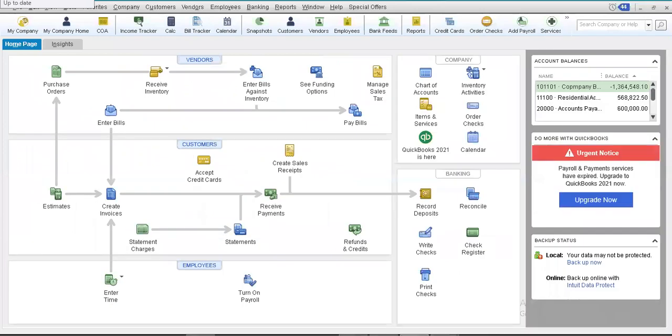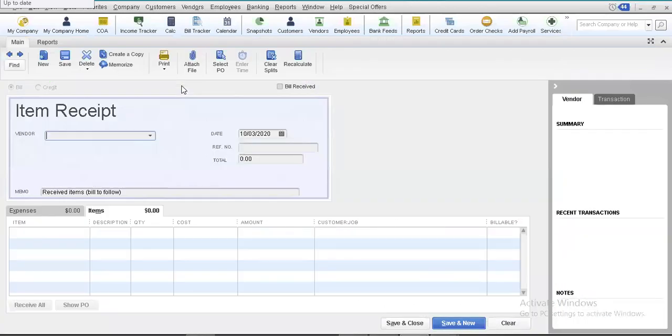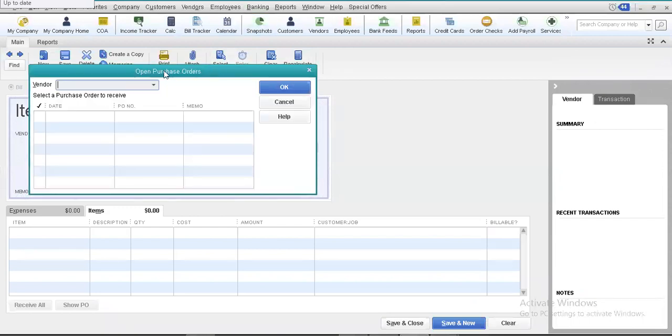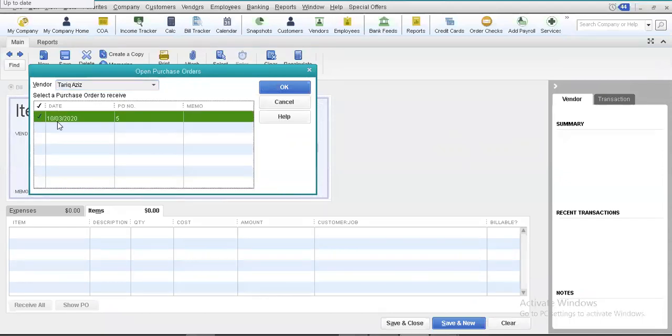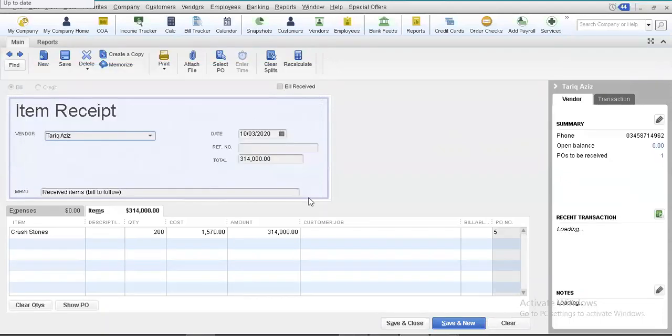So now a purchase order has been created. I select receive inventory and receive inventory without a bill. Over here, my dear friends, I can select the purchase order. I have to select the vendor from here, Mr. Tariq Aziz. I select this particular purchase order and I save it and close it. This means that I have received this without a bill. Currently, the vendor has not billed me. Let us see this process once again.